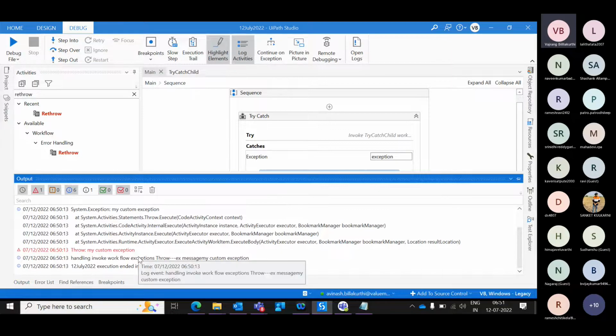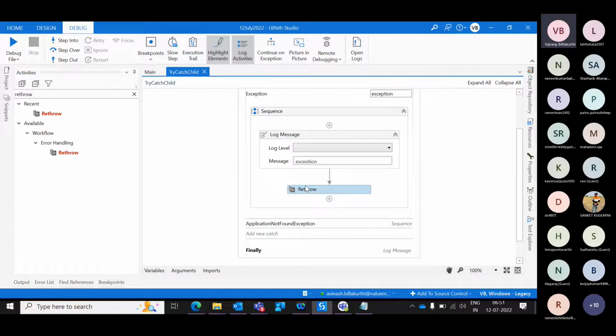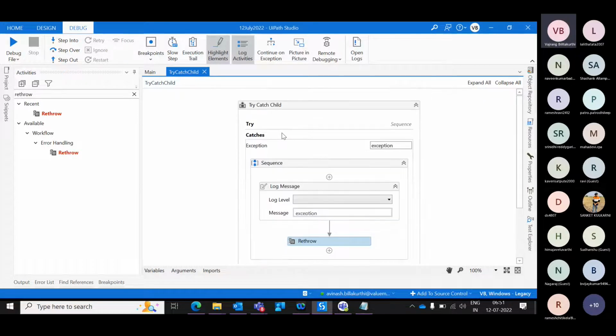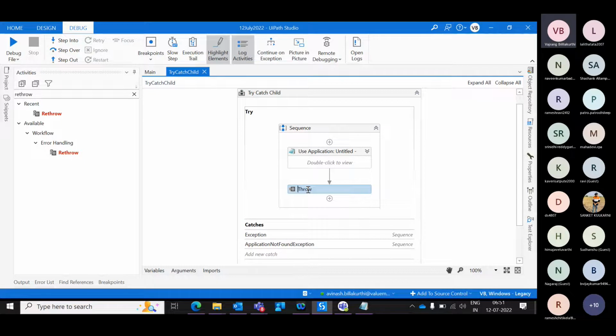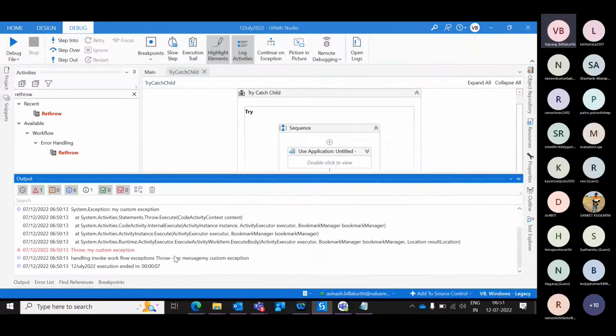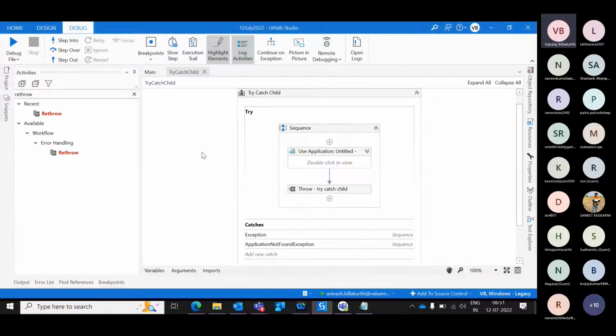Okay, so we'll get these details more while we are working on the projects, but are you able to understand? If you can see here, handling invoke workflow, throw, this is from the throw block, or throw subchild, or try catch child. So it's giving me the source of the error and the exception message, my custom exception. So let's verify if it is giving me the exact item or not.